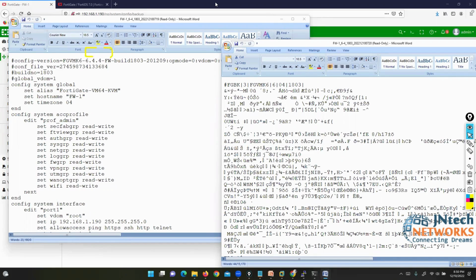Okay, we have one more difference between both backup files. If you verify this first line, in our encrypted backup file, this first line is not encrypted. Only this first line. In our clear text backup, this is our first line. So why is the first line not encrypted? Because the first line gives you the idea about the FortiOS version and build version.